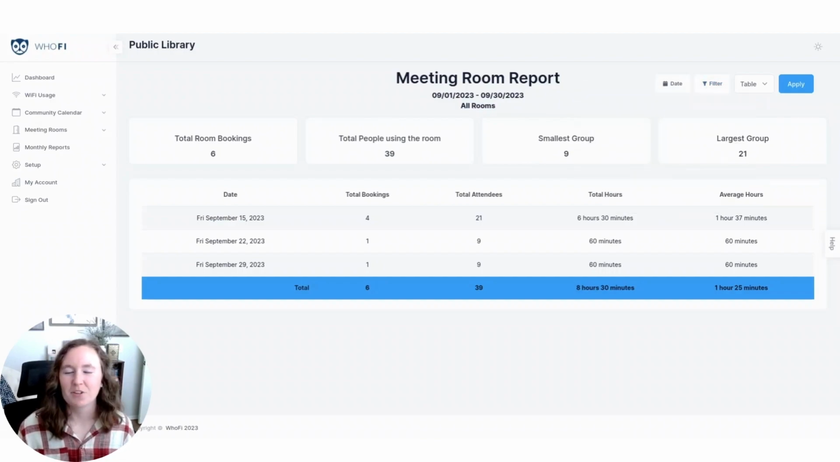Libraries can add meeting rooms to their website via a static URL link. Libraries commonly will add a button the patrons can click on that will take them to the library's specific spaces URL. If you need any help getting integrated, please contact us at support@whofi.com.